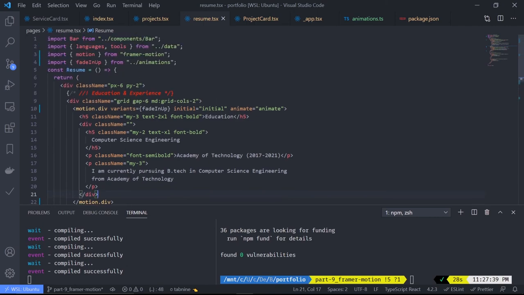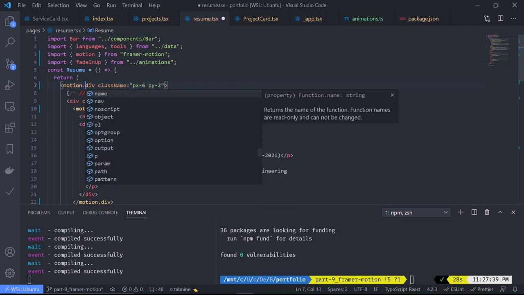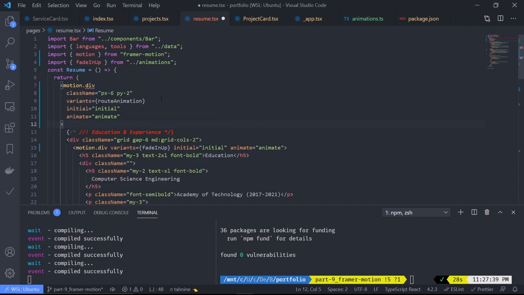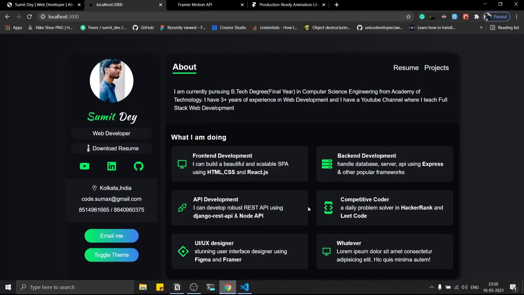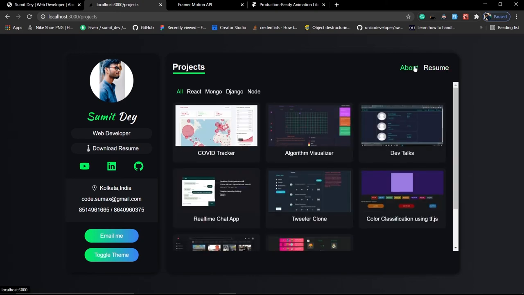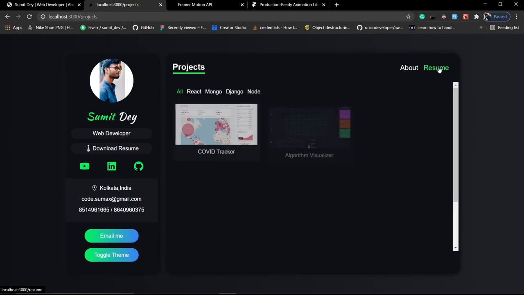Okay, just target the wrapper div, convert this div to motion div. I love framer motion, by the way. I love everything, man. Okay, so just convert this div to motion div and pass the properties. Nice, import the route animation from animation. Cool. And let's see. Click on resume. About, something is happening, but that's not what we want.